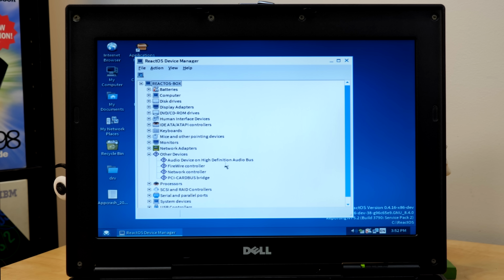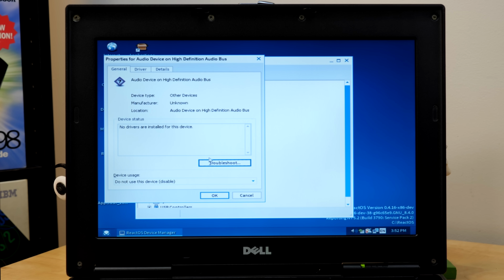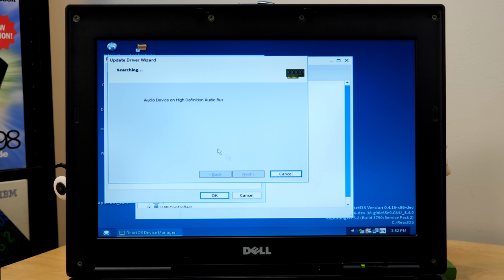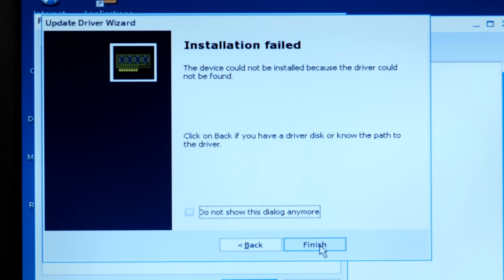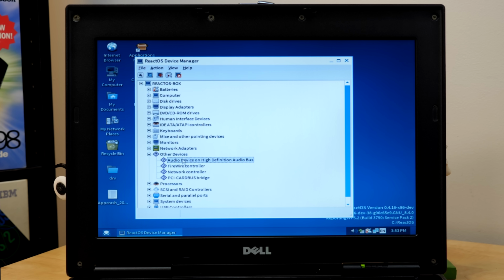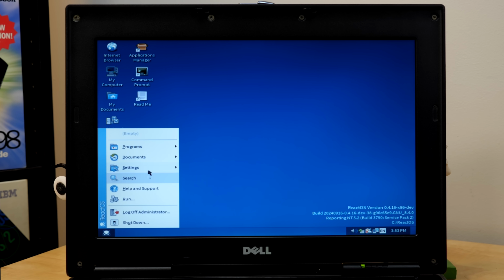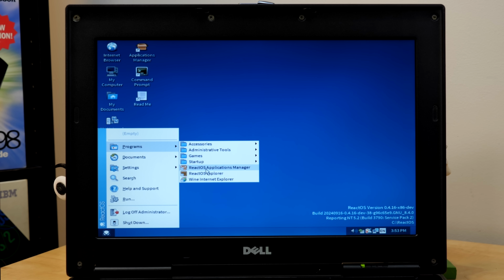We'll go to other devices. Let's try the audio one. So we'll go in here, driver, update driver, install driver automatically. Installation failed. Driver could not be found. Okay, this is not looking too good. Alright, so I guess that wasn't going to work as well as I thought. What else can we do here?